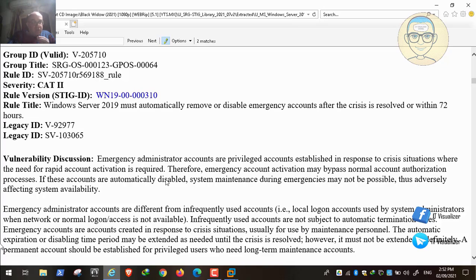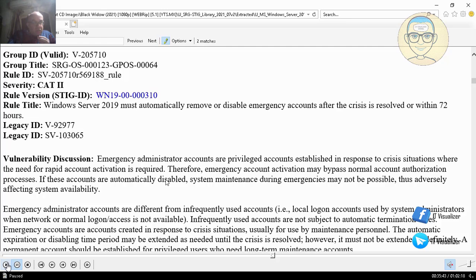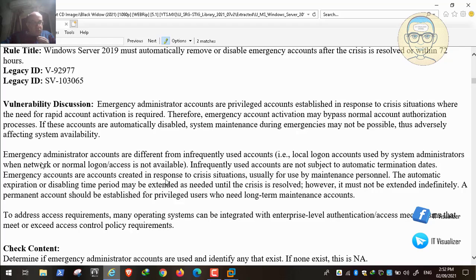For example, the automatic expiration or disabling time period may be extended as needed until the crisis is resolved. Anyway, so here he is differentiating between accounts that are used frequently but not on short times. For example, you can use the local administrator account every 2 or 3 months, but you should use it. But temporary accounts are used for a certain situation and then they are disabled. So I think let's continue.